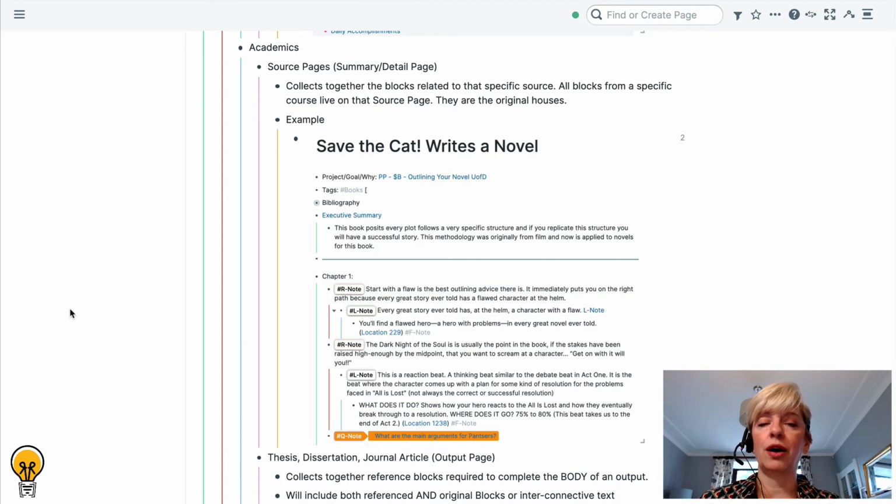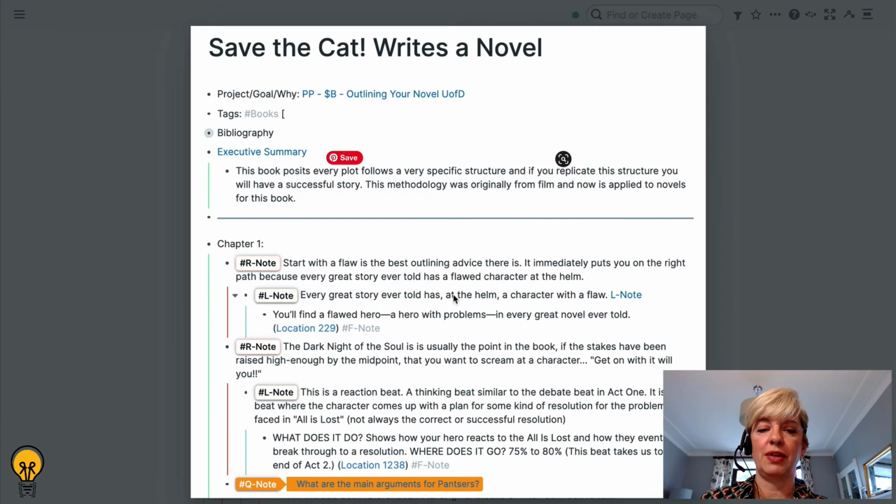I'm creating a course for the undergraduates in our creative writing department, teaching them how to outline a novel. And one of the books that I'm using to guide it is Save the Cat Writes a Novel. So this is my source page for Save the Cat. You'll see that I have all of my information about that source, and then underneath you'll see the beginnings of the synthesize process, the Zettelkasten process that I go through on every source page.